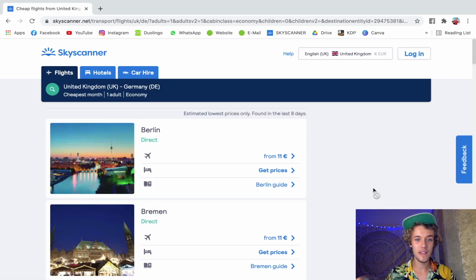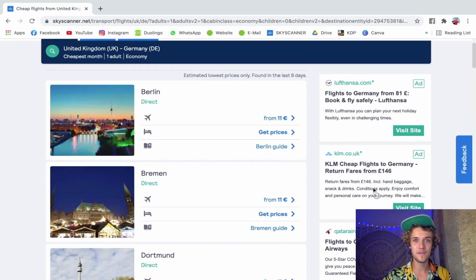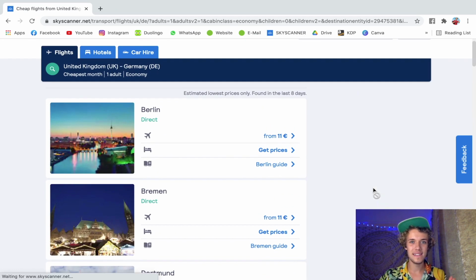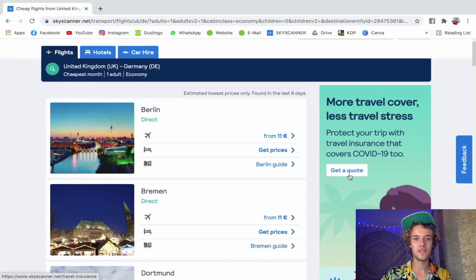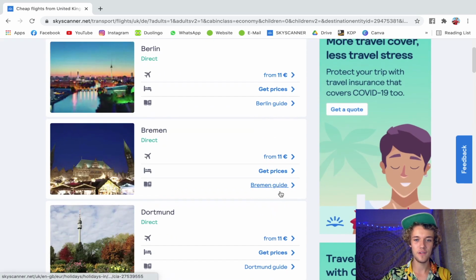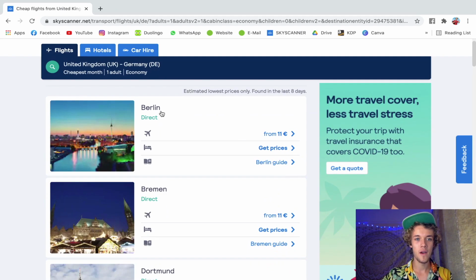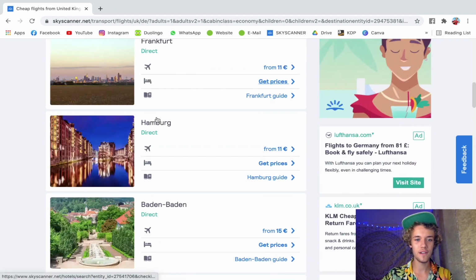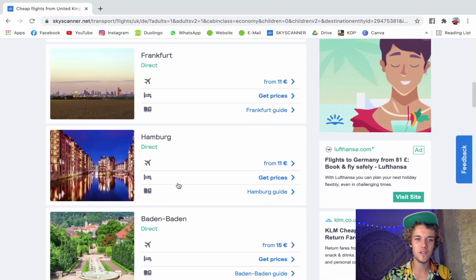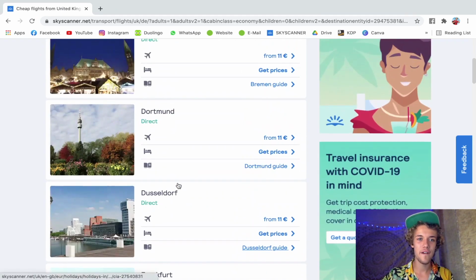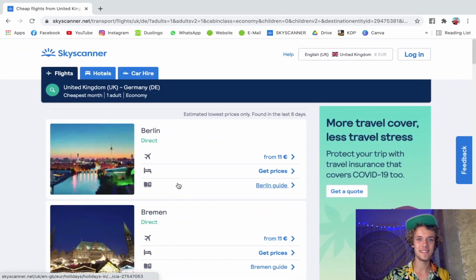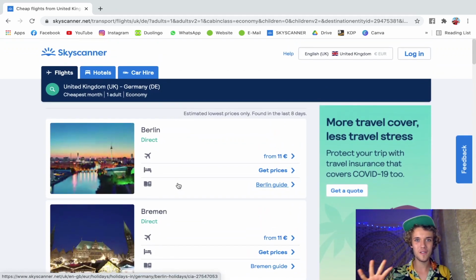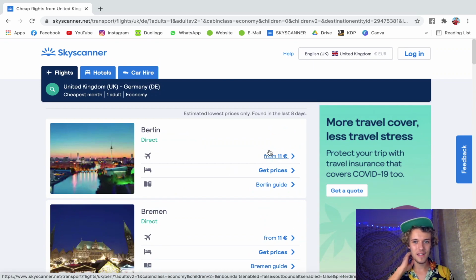We see it is loading and we see some great results here. Now I can tell you that there is one way to get even cheaper flights than 11 euros. But even here you can see we have Berlin, Bremen, Dortmund, Düsseldorf, Frankfurt, Hamburg. Okay, Baden-Baden not anymore, but we have 6 different cities spread out across Germany, where we can fly to from the UK for 11 euros. Now, this is pretty cheap, isn't it?